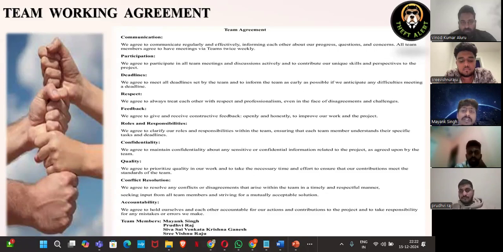to contribute with our unique skills and perspectives to the project. Third being deadlines, where we agreed to meet all deadlines set by the team and inform as early as possible if there is a mishap. The fourth being respect. We always agreed to treat each other with respect and professionalism, even in the face of disagreements and challenges. The fifth being feedback, where we agreed to give and receive constructive feedback openly and honestly so that we could improve our project.